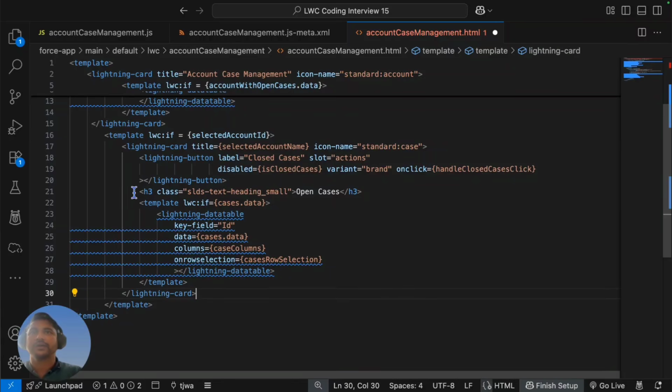Now it looks good, right? So my lightning card is closing. After that, my template is getting started. Inside my template, I am having another lightning card. This template will come up only and only when the user is making any selection.